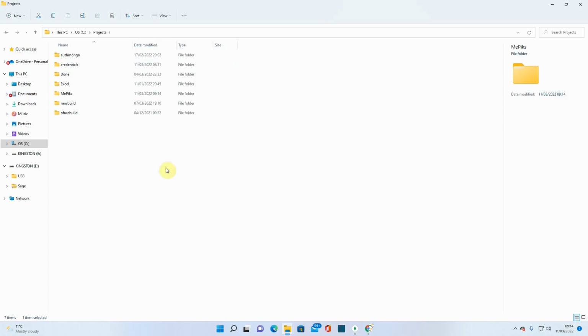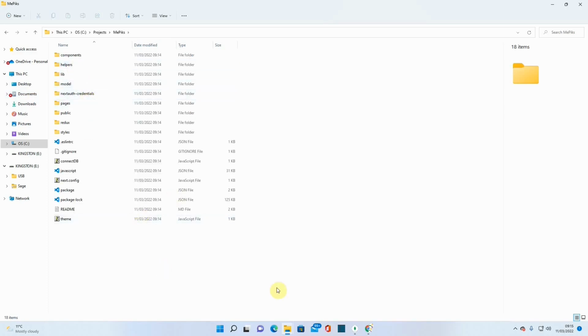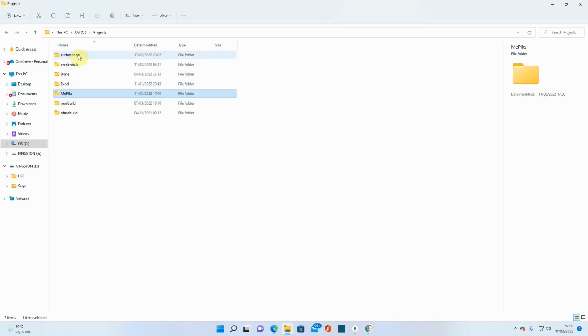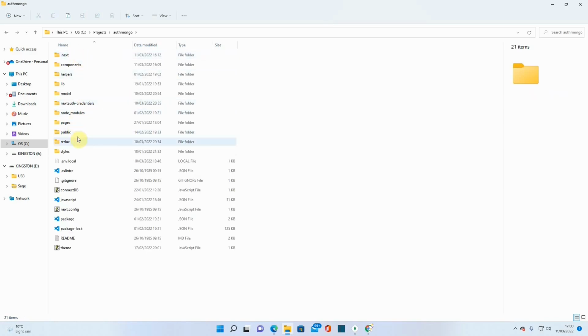So we're going to set up this me picks project using this boilerplate, carrying on with this Auth Mongo project, and we're going to expand on that boilerplate. We need to get this env local file as well. Paste it in here.